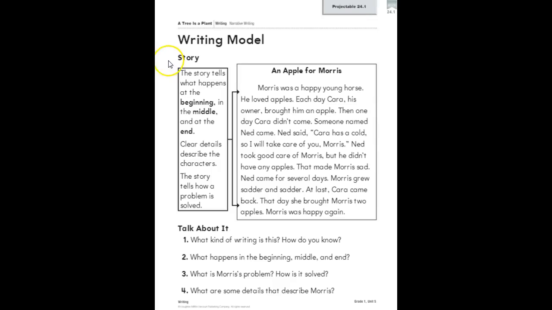So let's look at this bar over here. It says the story tells what happens at the beginning, in the middle, and at the end. Clear details describe the characters, and the story tells how a problem is solved. So let's talk about it.